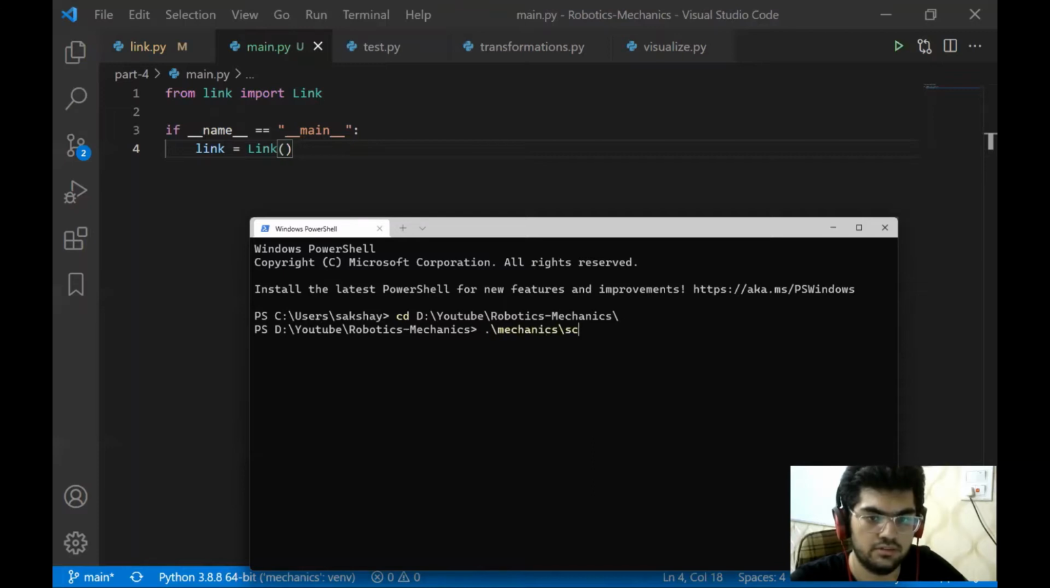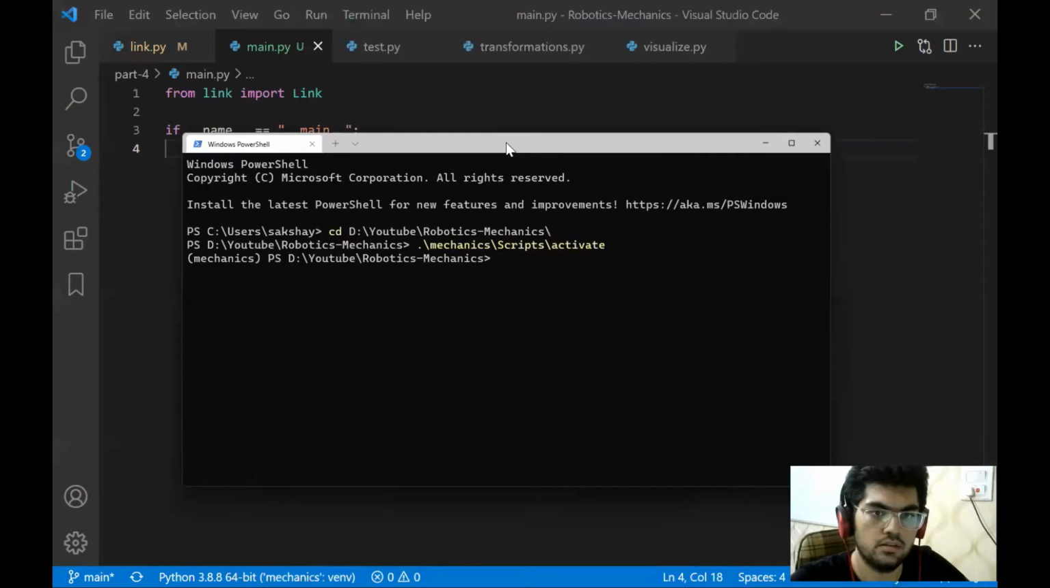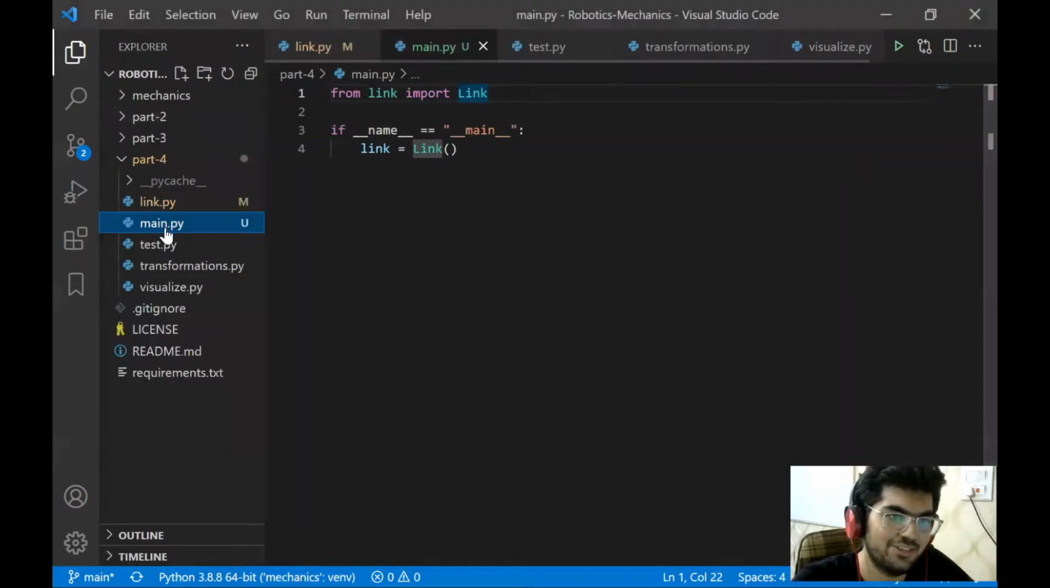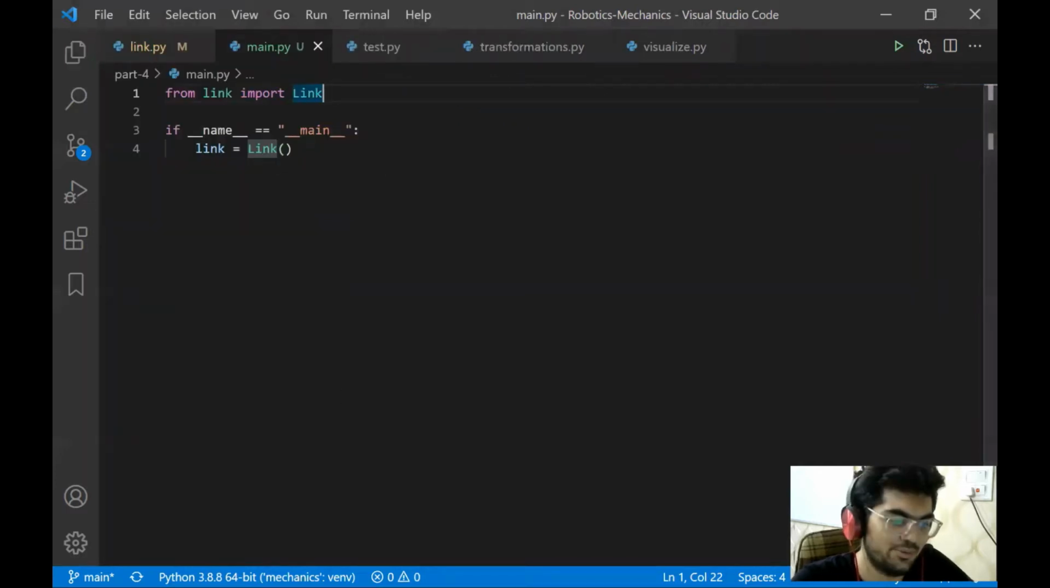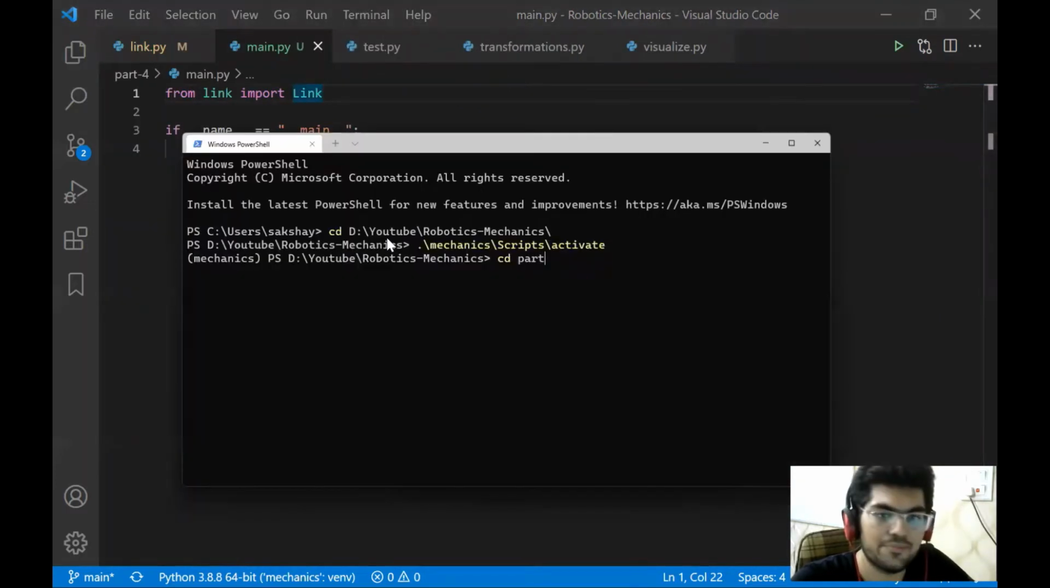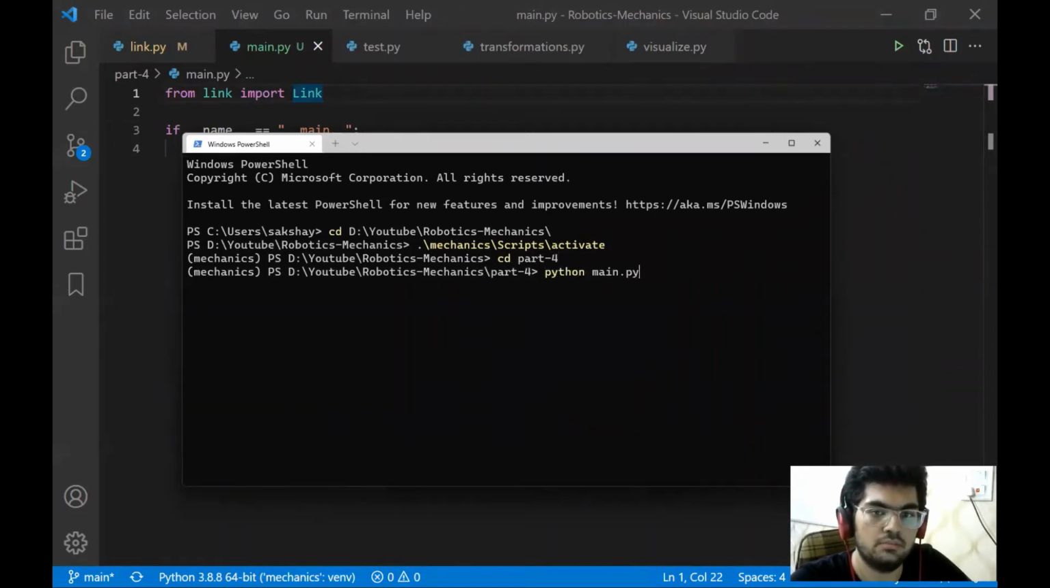Let's set the virtual environment. One thing that I noticed is that I did not create a folder for part 4. I'll create the folder later, no problem. Let's just go to part 4 over here. Okay, let's now call python main.py. Let's see what we get.